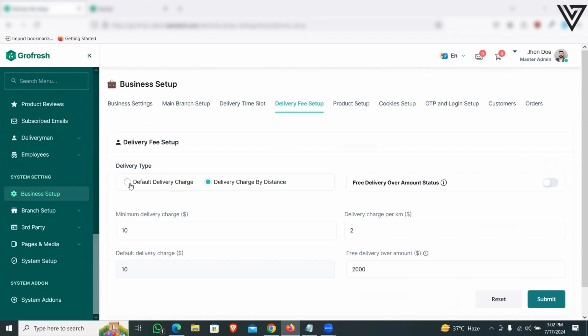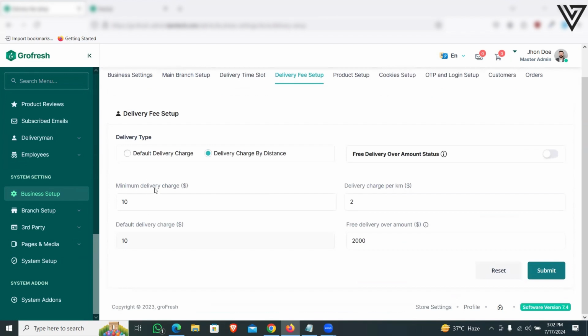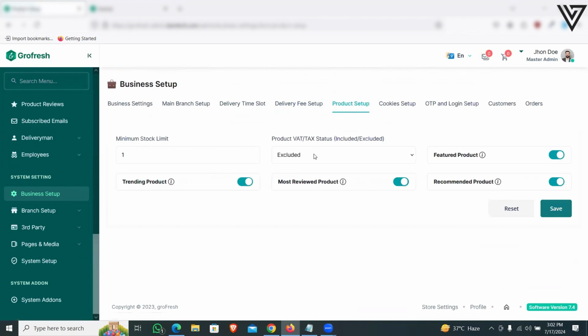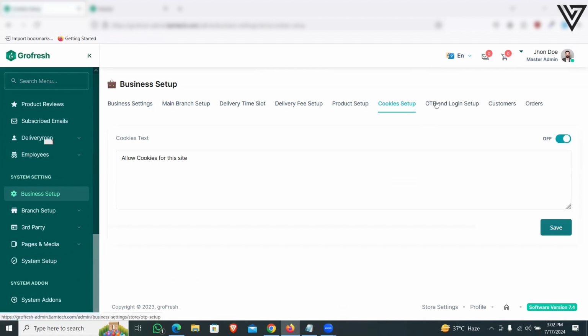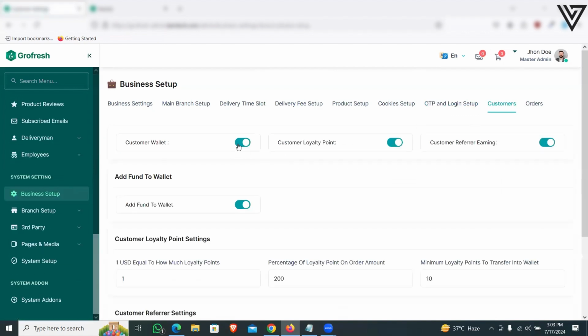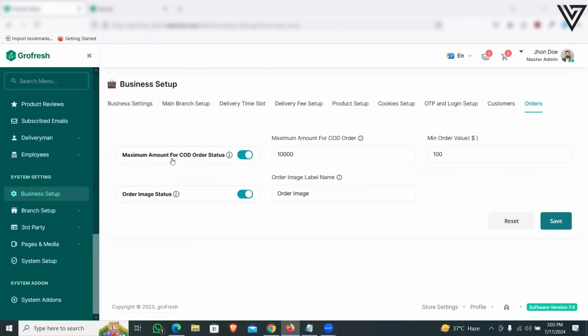That's an optional thing, default charge or delivery by distance, or maybe a free delivery minimum charge amount or something like this. You can have this product setup. You can add minimum purchase or maximum purchase, cookies, a pop-up banner, and OTP login option is there as well. Customers, whether they are supposed to have wallet or not, loyalty points or not, referring balance or not, add fund enable or disable, and stuff like this. Then the order option, maximum amount of COD enable, disable, and stuff like this.